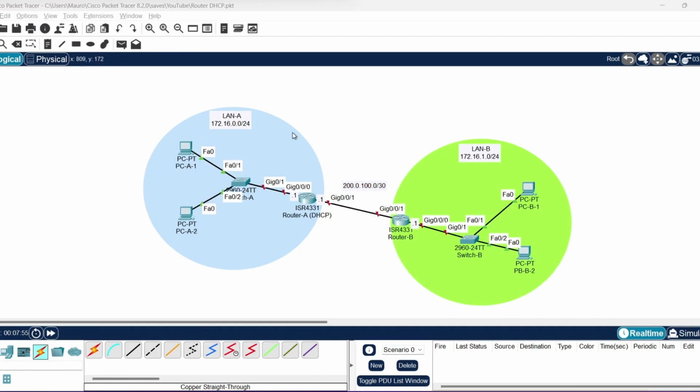So I've gone ahead and built this simple topology here in Packet Tracer. We have LAN A on the left, LAN B on the right. I'm going to be configuring router A as a DHCP server, and we're going to be configuring router B as a DHCP relay. So we're going to create two DHCP pools on router A, and it's going to provide addressing to the client PCs here in LAN A as well as LAN B.